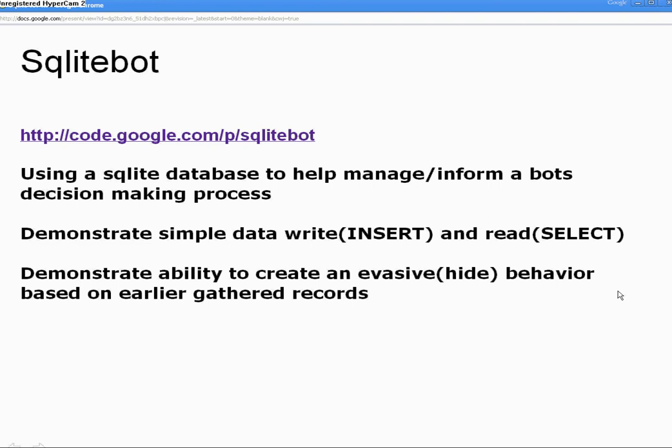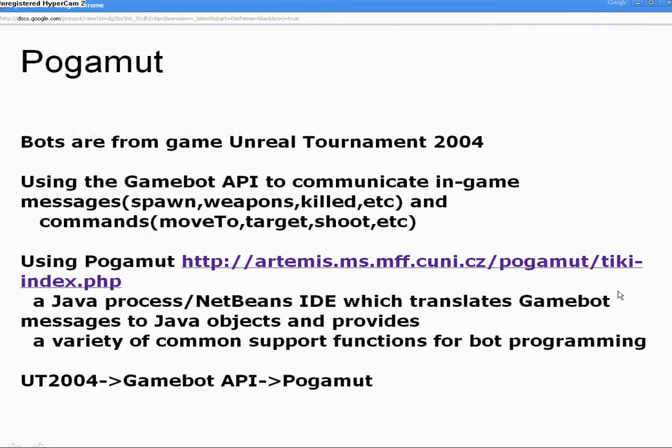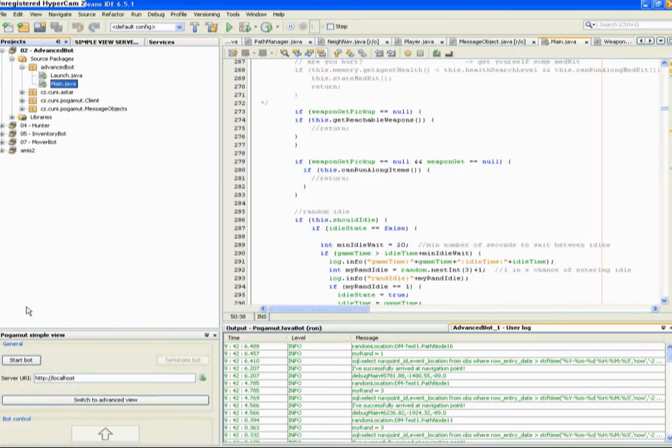Pogomud is the second open source project which provides a Java NetBeans IDE developer interface for interacting and programming Unreal Tournament bots. The manner in which this is done is that the Unreal Tournament game sends messages to the GameBot API, and those messages are communicated to the Pogomud interface, which translates them into Java objects. Let's start with a look at the Pogomud Java NetBeans IDE interface to controlling the bots.